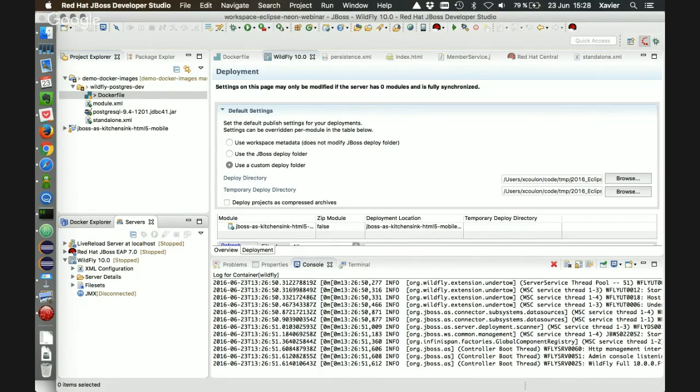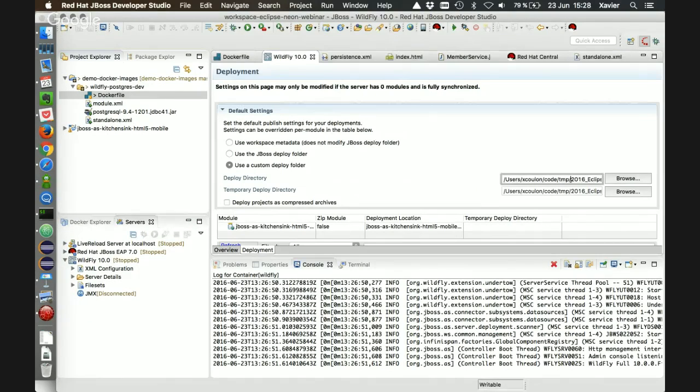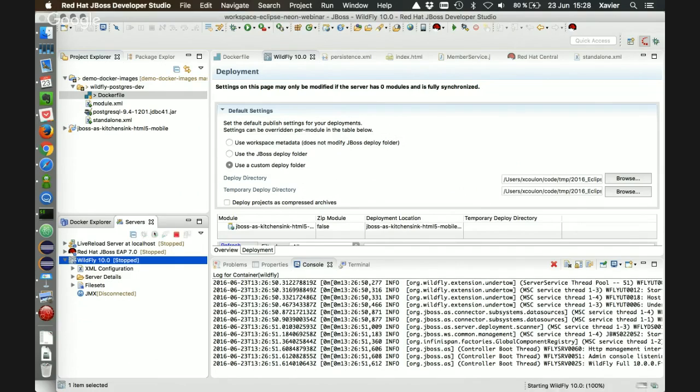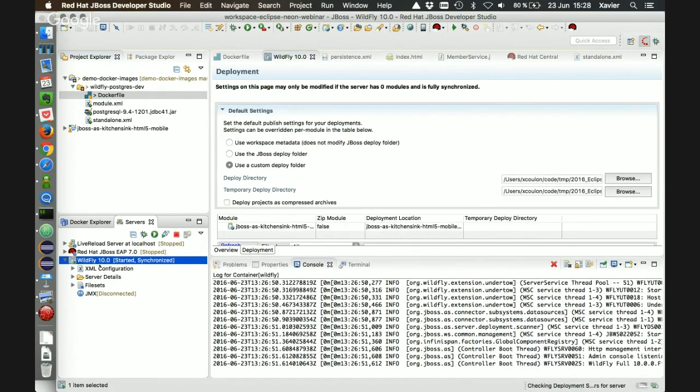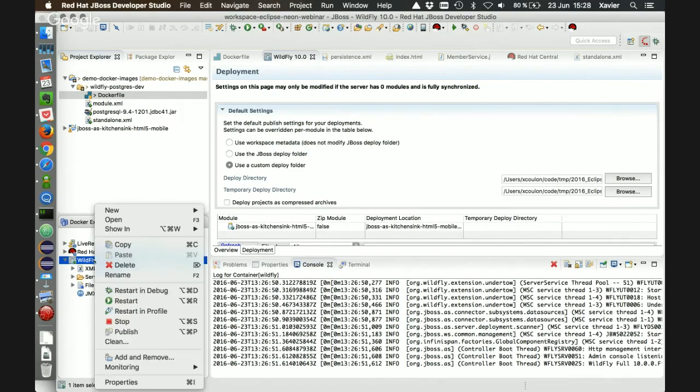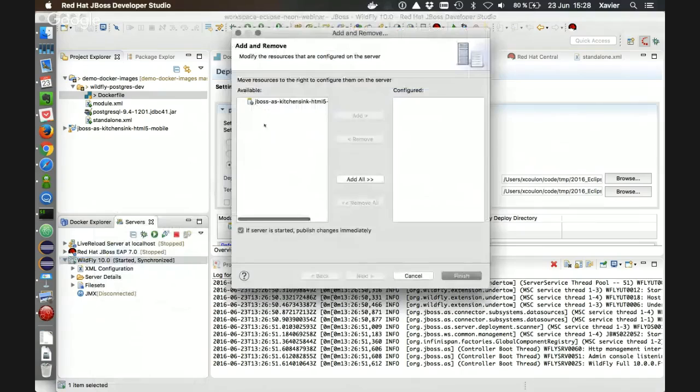When we publish our application, all the classes, HTML files, JavaScript, and so on will be written in this directory, which will be available from the WildFly container. So I can click on the Start button. Now, as I said, it's not going to start WildFly, it's just going to connect to the WildFly container. And what I can do now is publish my application.